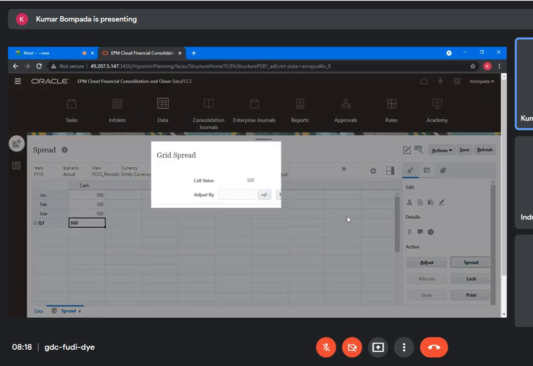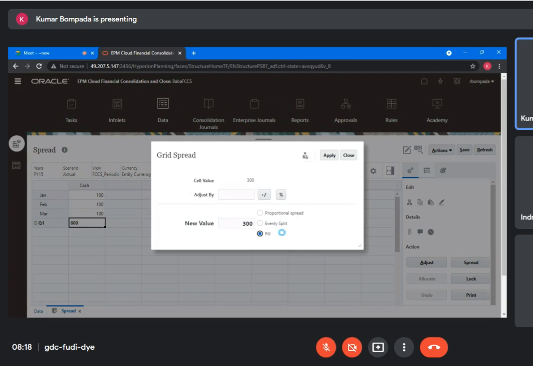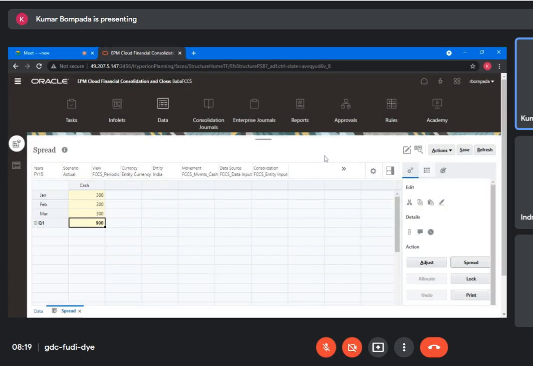Now again spread. So fill as 300 means it will fill everything, right? 300, 300, it will fill each cell as 300. See? Save. Proportionate. What is proportion? 1 is to 2 is to 3. Yes. So type 1, 2, 3 and then save.